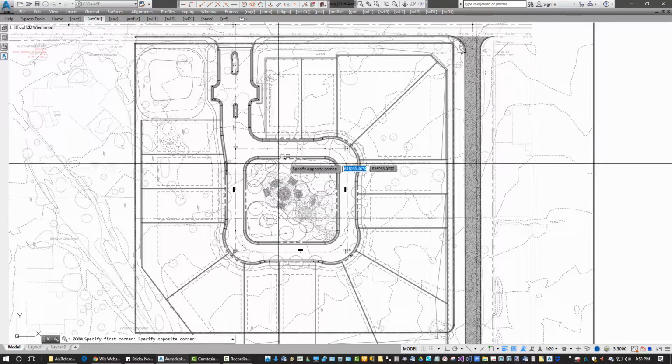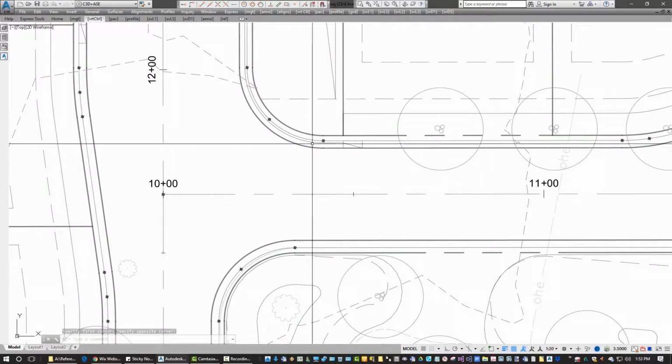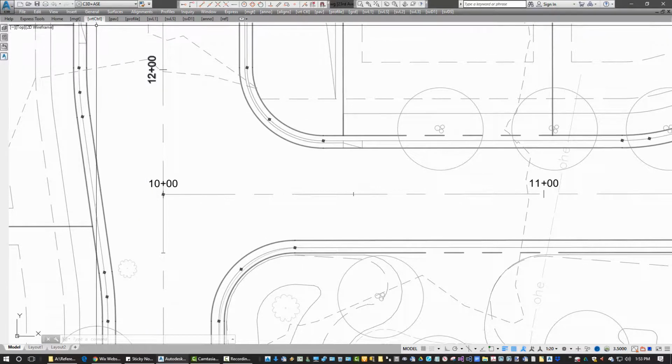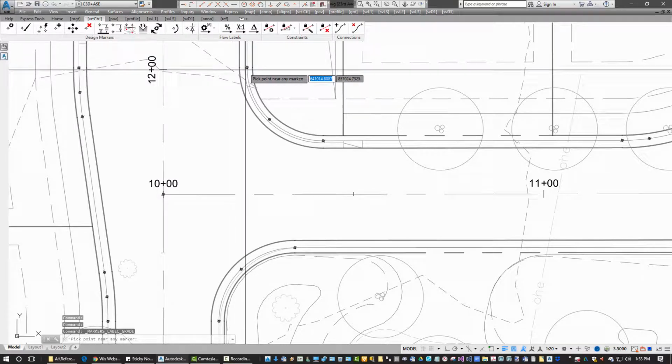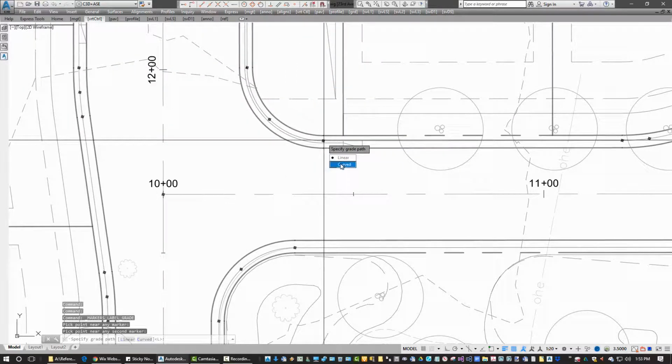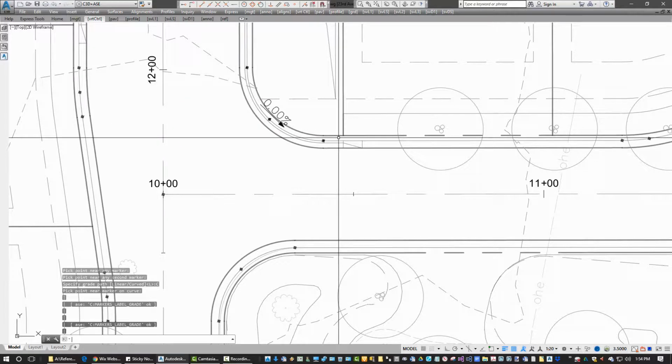and I'll just select some design markers at random. I'll want to know what the grade is through this curve return, so I'll create flow labels by % grade from there to there, curved there. So there's my label. I'll just hit return and do it again.